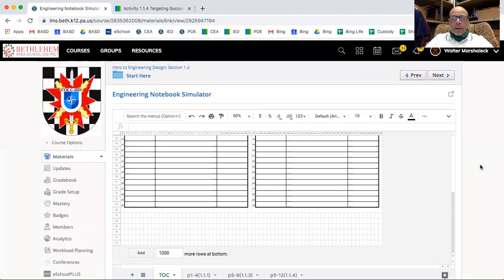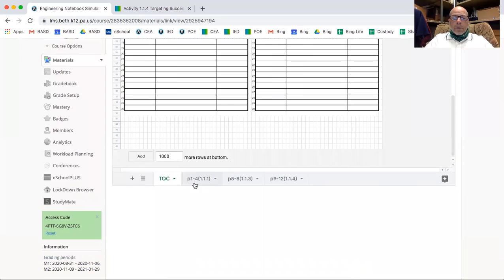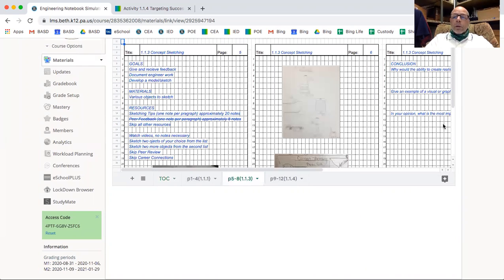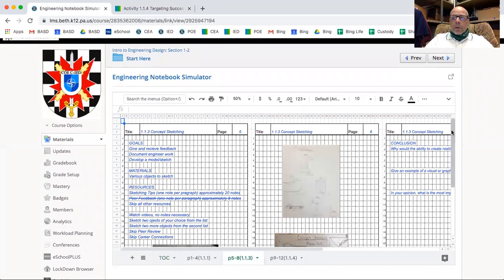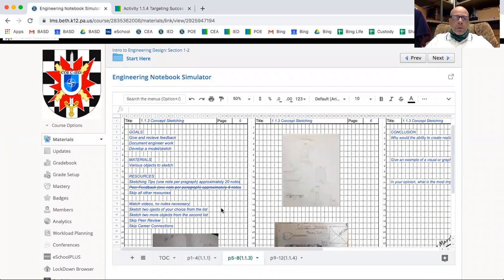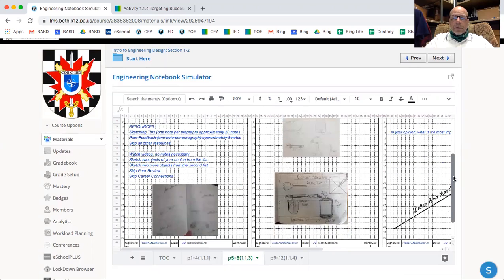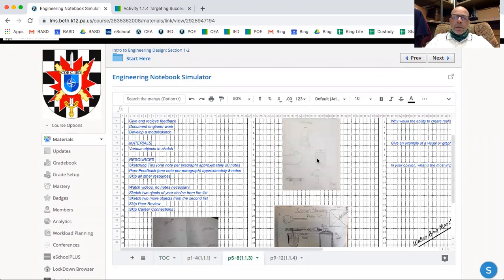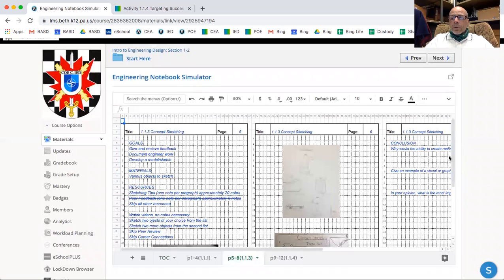And then, so the 2 assignments I was talking about were 1.1.3 and 1.1.4. If we look at 1.1.3 here, you see my engineering notebook simulator has all kinds of words that I told you that I wanted you to write down from the assignment, and some sketches that I faked. I faked these sketches. Yours will be actually real. And then there are conclusion questions over here.